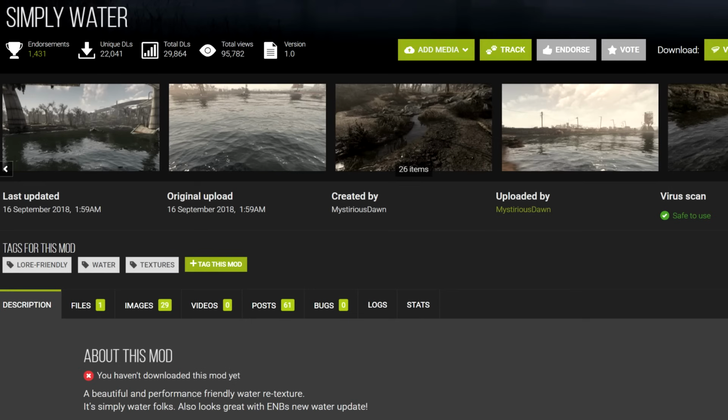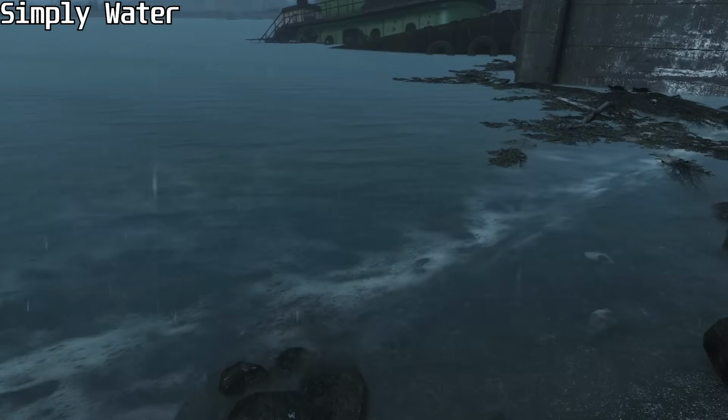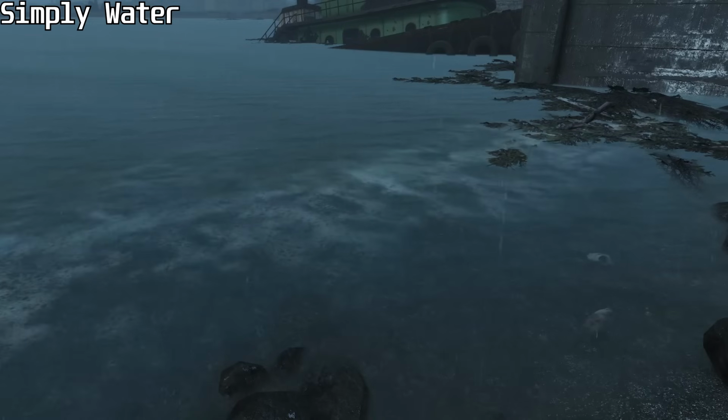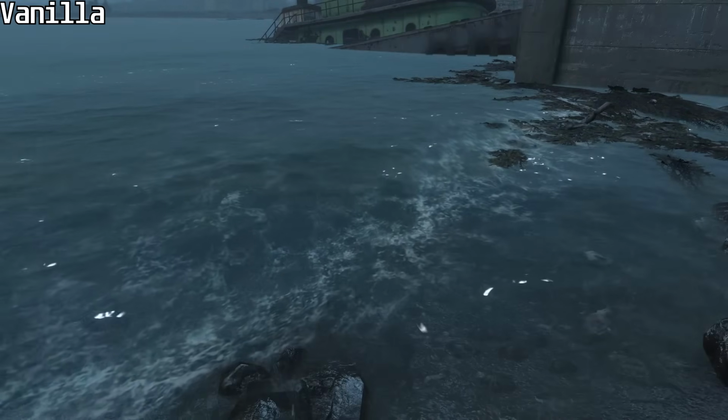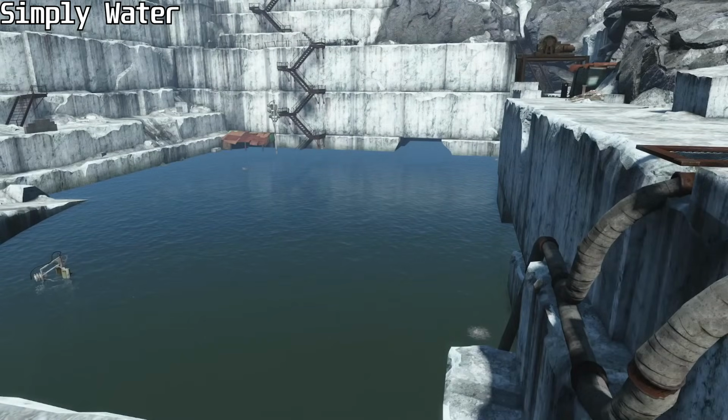11th, I think, we have Simply Water. This is another texture mod which adds some 1K textures for water and 2K and 4K textures for foam and rain ripples respectively. The textures are packed as loose files, so you might want to put them into a BA2 if you're worried about stuttering.